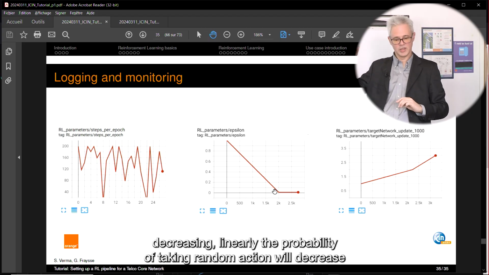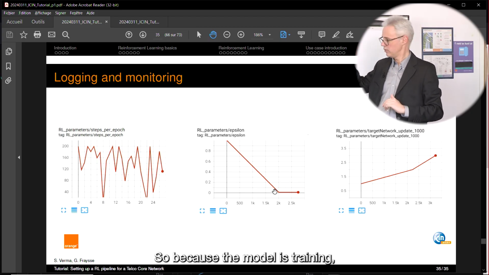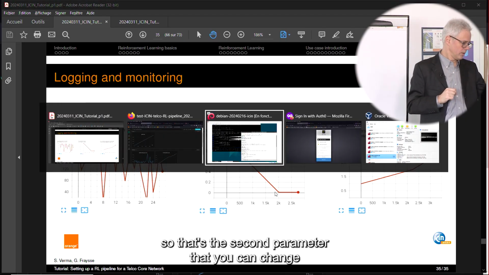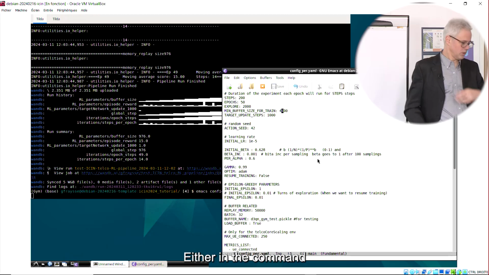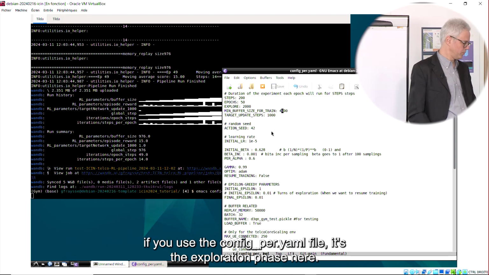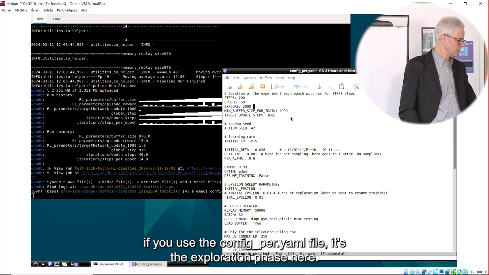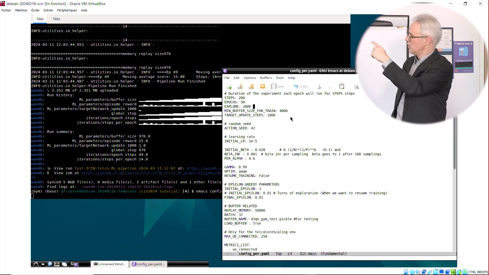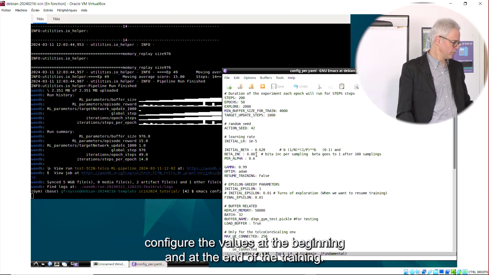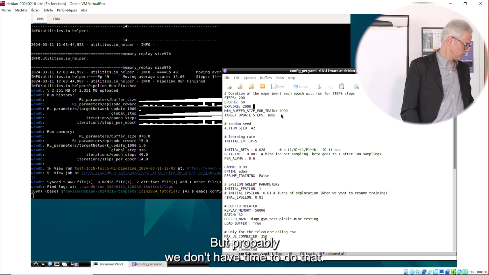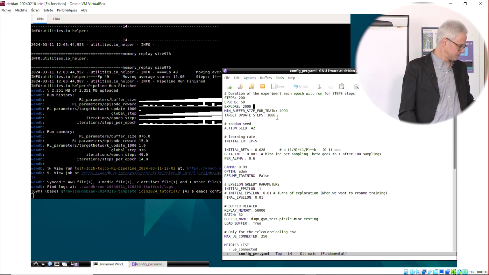Linearly, the probability of taking random action will decrease as the model is training. So that's the second parameter that you can change, either in the command line for the Colab or here as a parameter if you use the config YAML file. It's the exploration phase. For 2000 steps with this parameter, it slowly decreases the epsilon value. You can also configure the values at the beginning and at the end of the training, but probably we don't have time to do that.